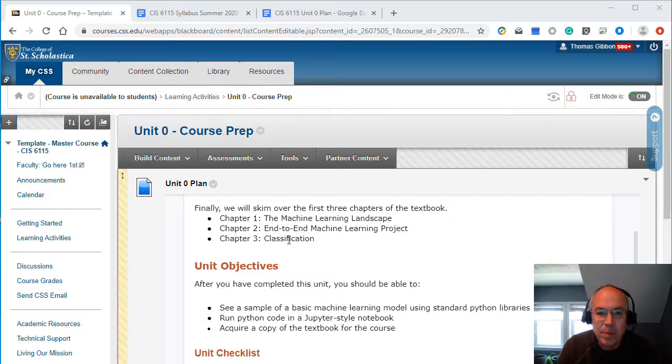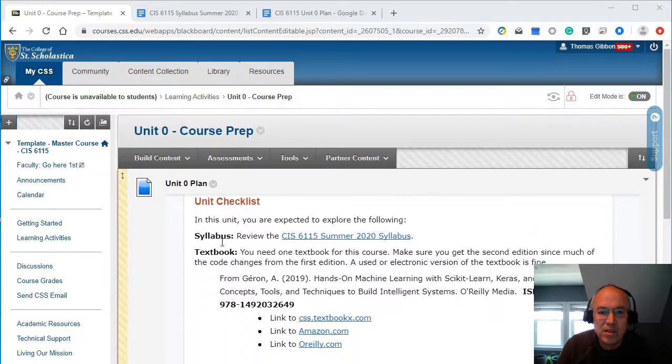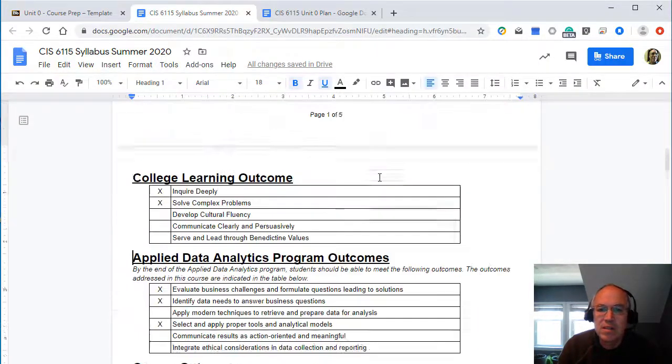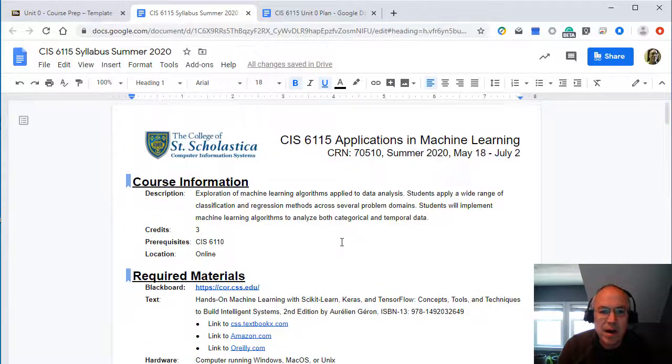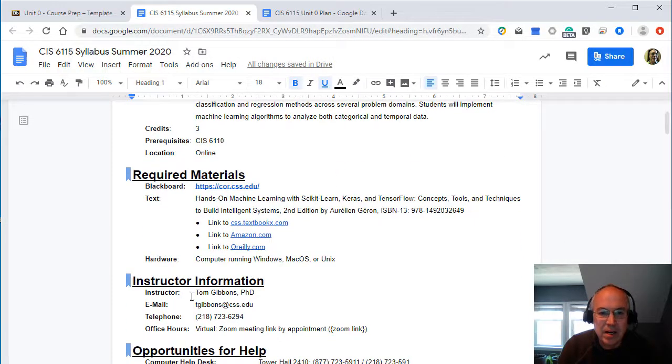So just like other units, I have some simple unit objectives here and your checklist. Let's go through the checklist. We have the syllabus linked in here. You should be looking over the syllabus. It has my contact information. My name is Tom Gibbons. This is my email address. This is my phone number.